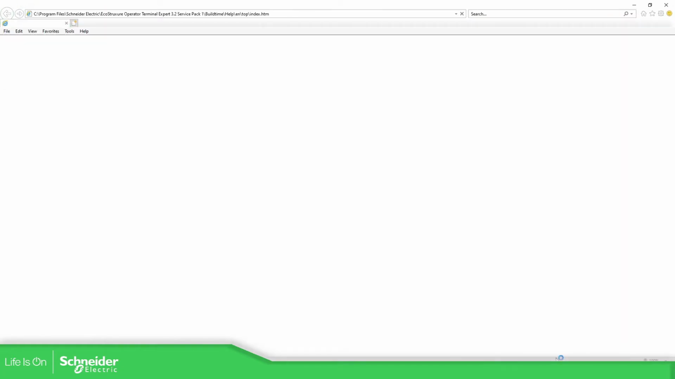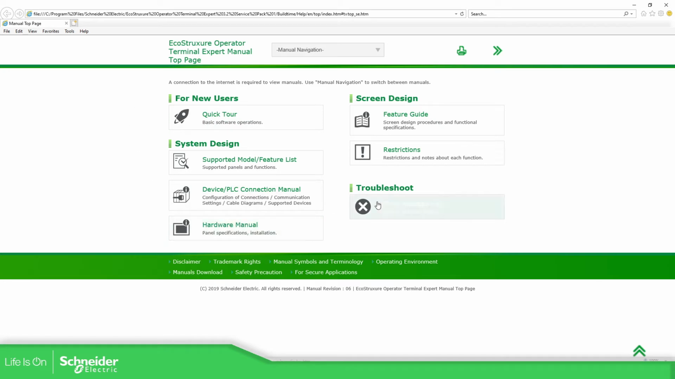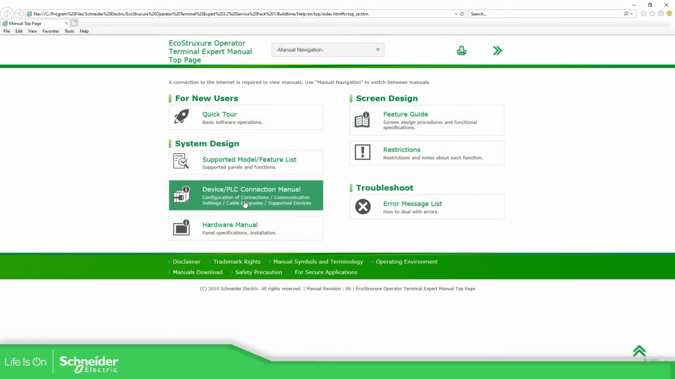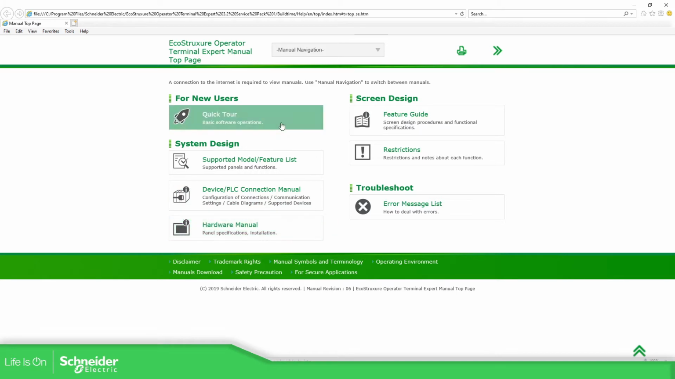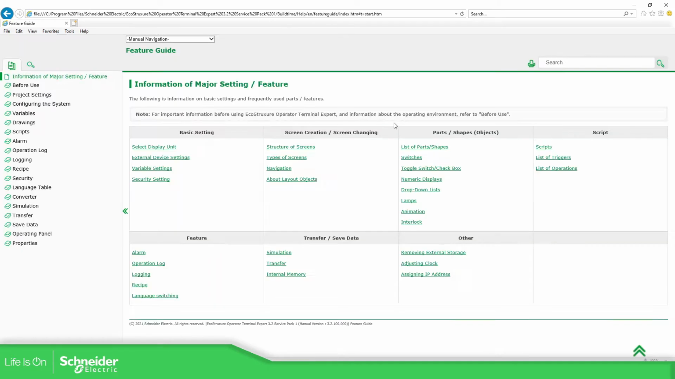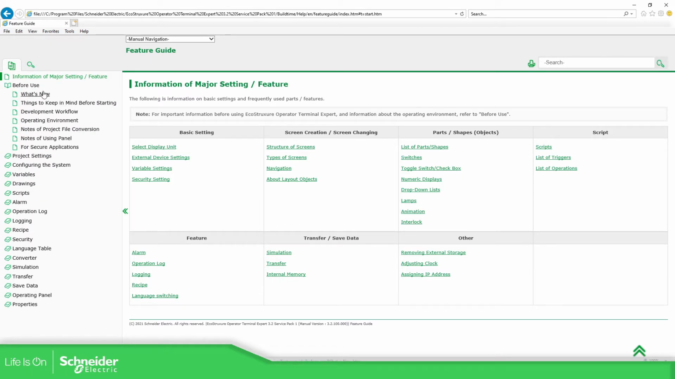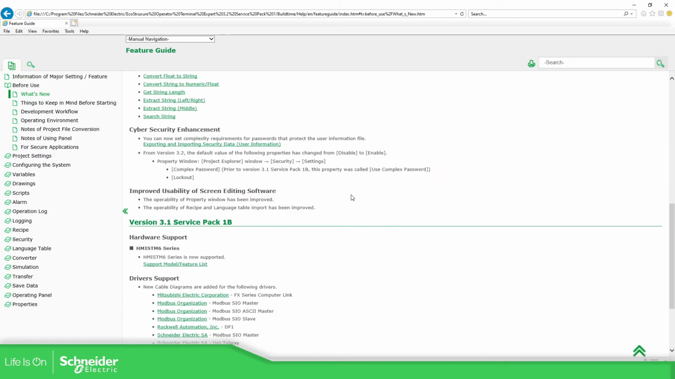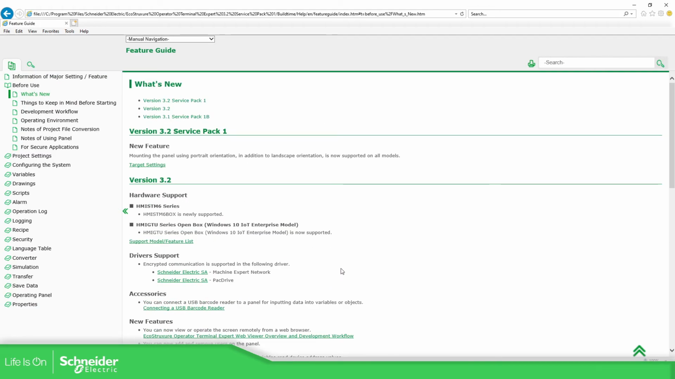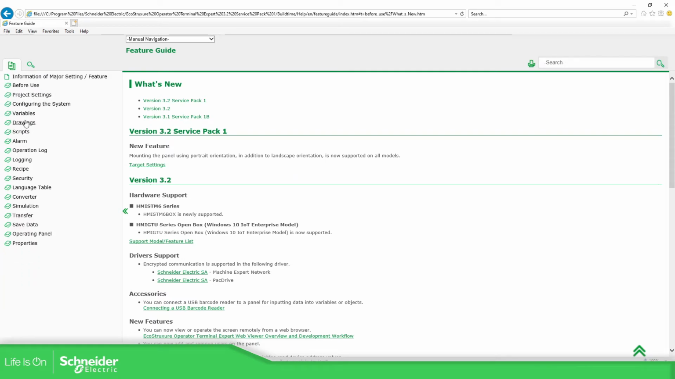If you open the help, you can see this screen. In my case, I need to allow content. Here, you have the best definition of what you can do with each HMI. And if you go to the feature guide, you can see what's new in each version of the software. This can give you an idea of what the new features are. And then in each part here you have a better explanation of each component of the software. So this one is very useful.